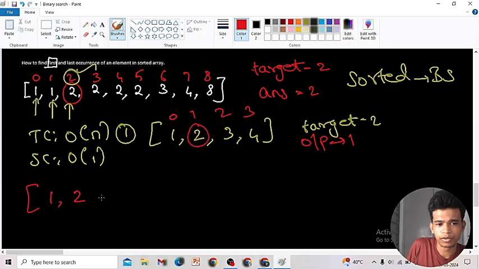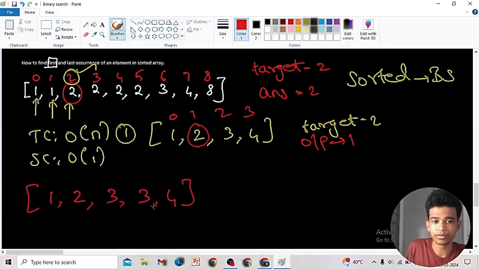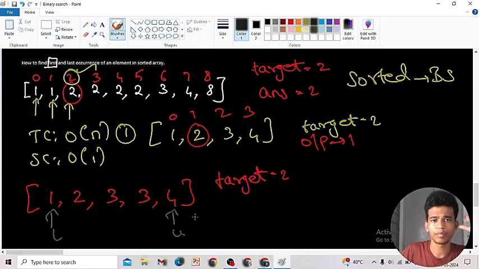Okay, just assume another example: 1, 2, 3, 3, 4. Again assume the target is 2. Now, as per the binary search approach, let's go and do some stuff. Let me say this is our low pointer and this is our upper pointer. Now, this is the mid, because 0, 1, 2, 3, 4: 4 plus 0, divided by 2, is 2. So 2 is the midpoint.